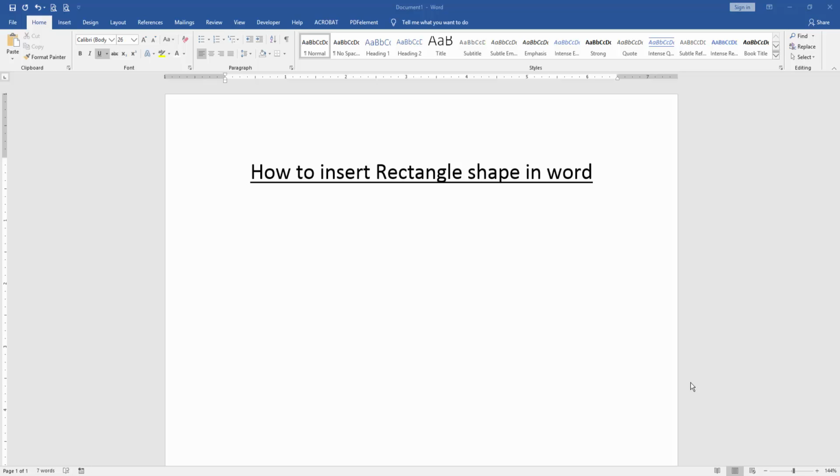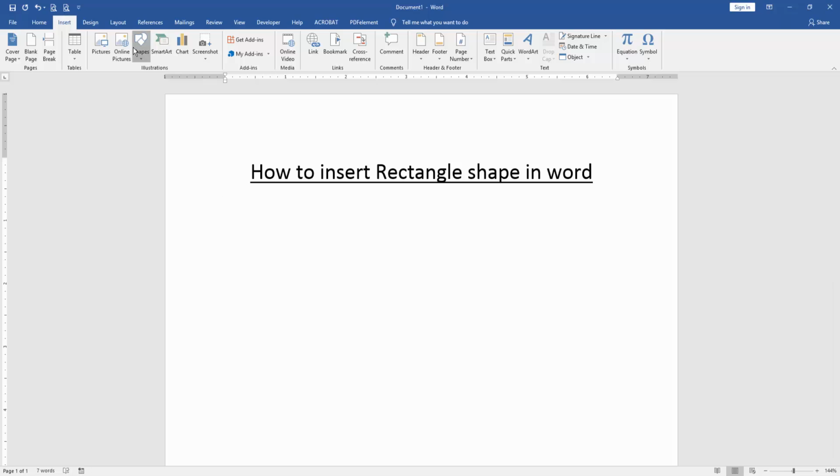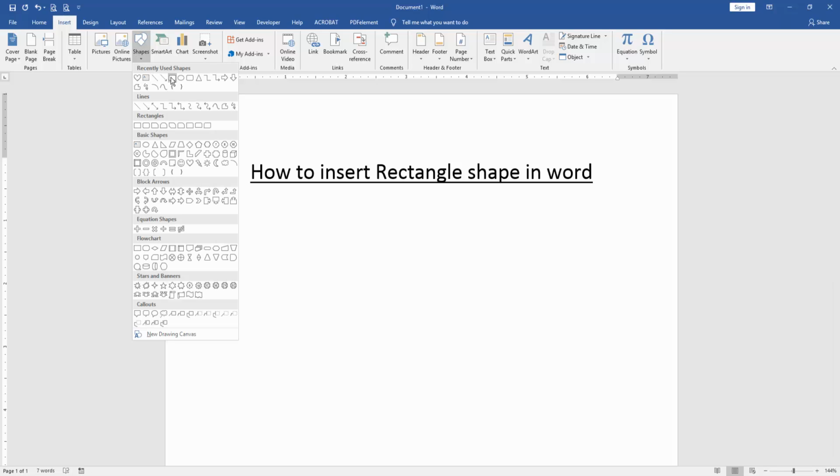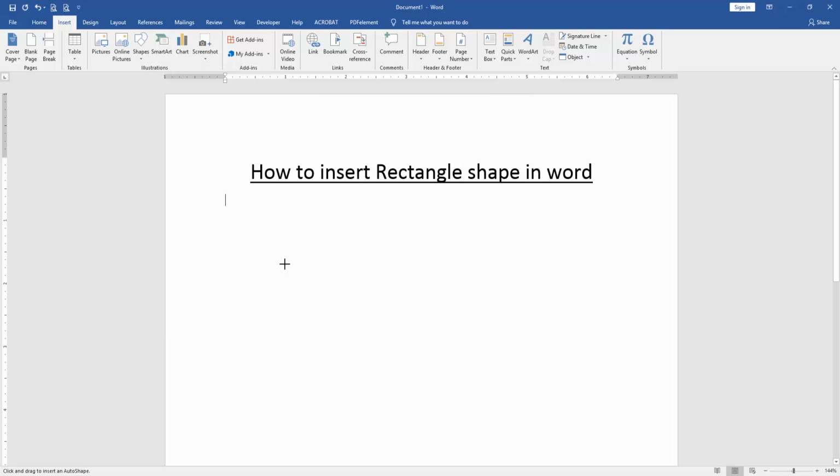In this video, I am going to show you how to insert a rectangle shape in Microsoft Word. Let's get started. At first, we have to open a Word document. Then we want to insert rectangle shapes in this document. Go to the Insert menu and click the Shapes option. Then choose the rectangle shape. Then click and drag your mouse to draw this shape.